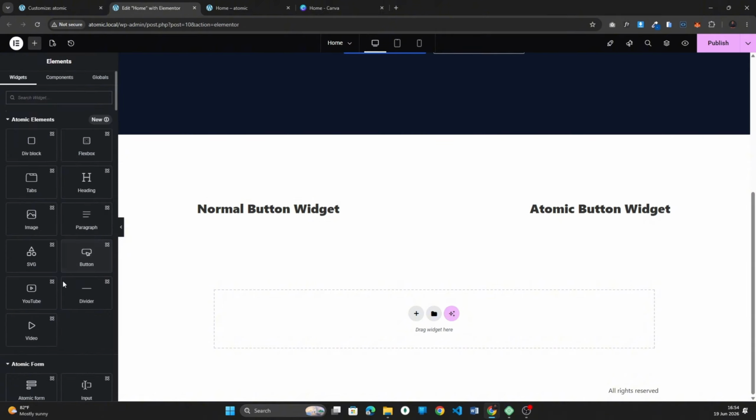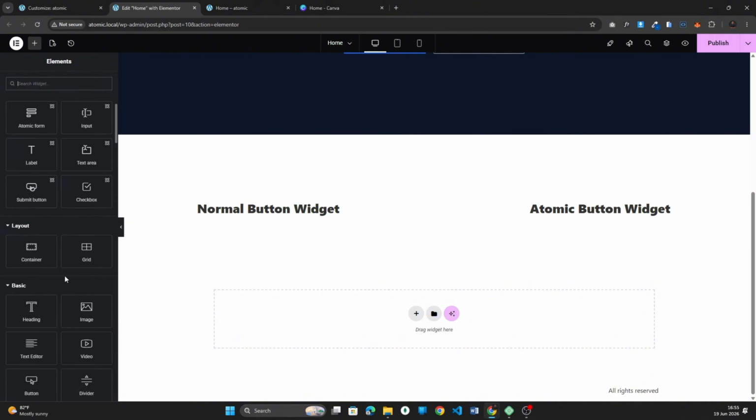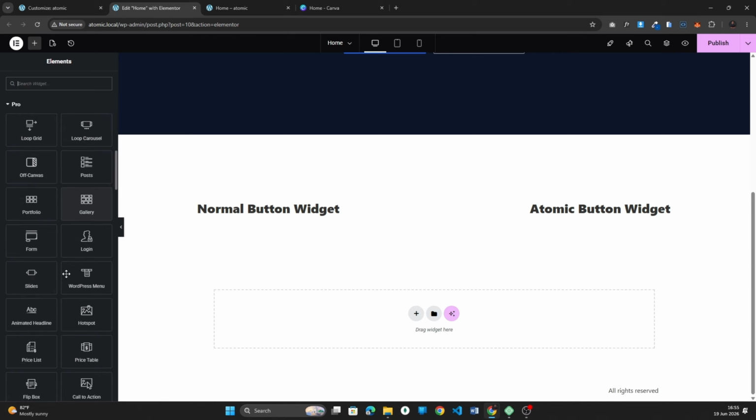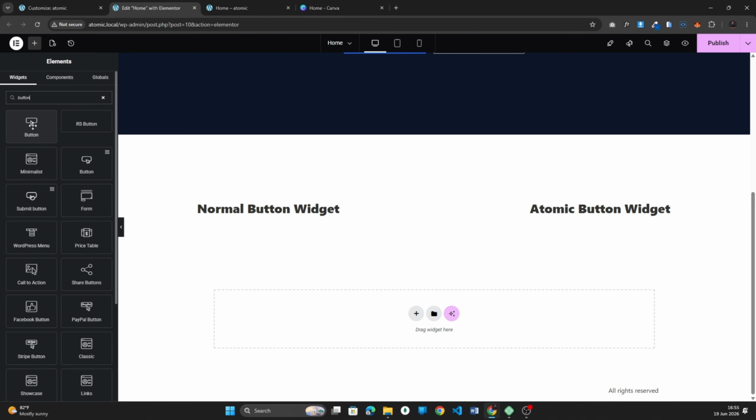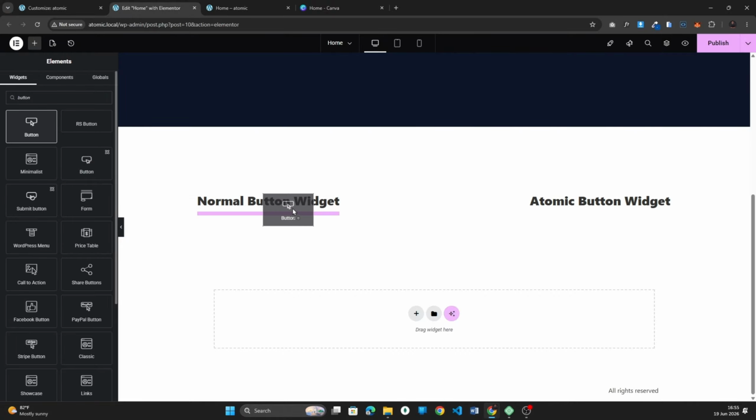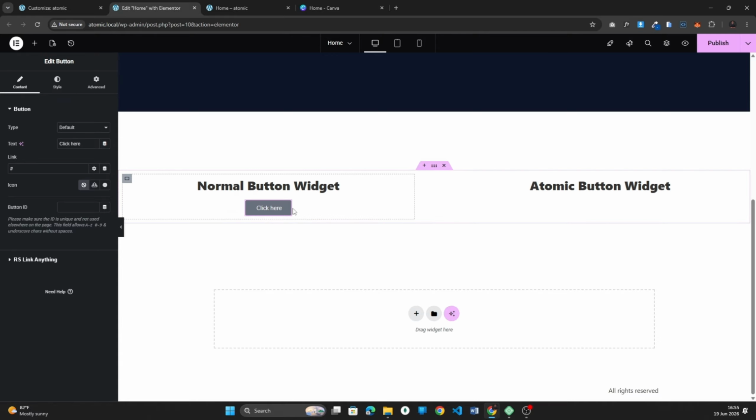I will bring in our regular, normal Elementor button widget by scrolling down, or I can still type it here. So this is the regular button. You can see the Atomic one has this atomic icon on it. So this is the regular one, so let's drag it in. We want to style this button.